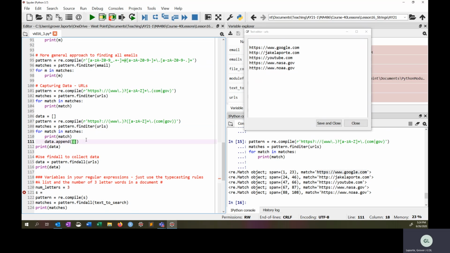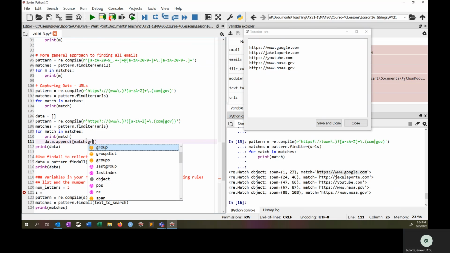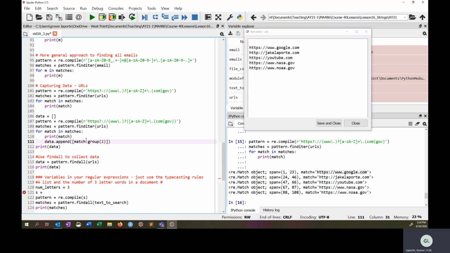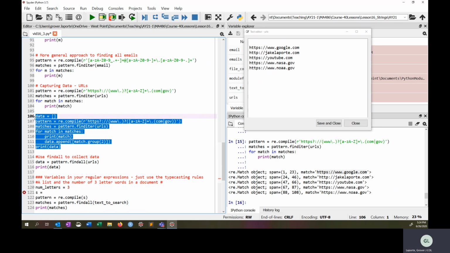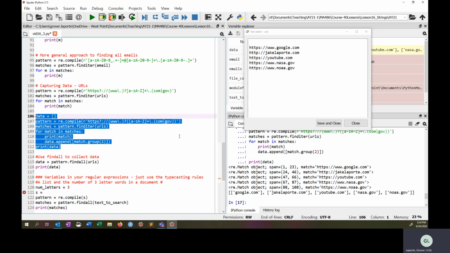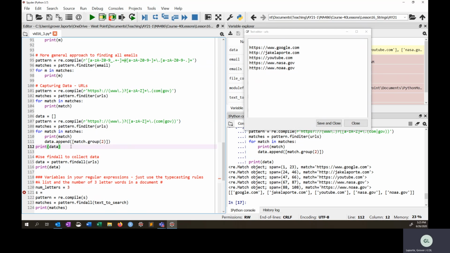So I can match group 2, and then we can just highlight the whole thing and press F9, and you can see that it's google.com, jakelaporte.com, youtube.com, nasa.gov, and noaa.gov. So that's how you get the information that we're interested in.